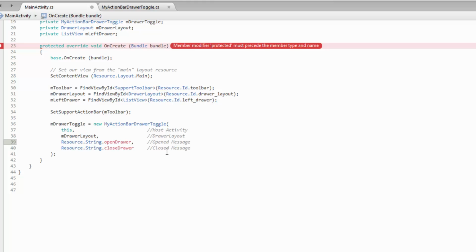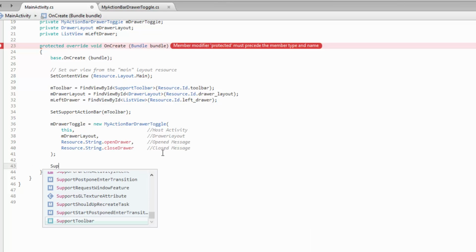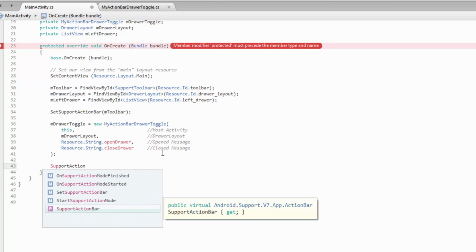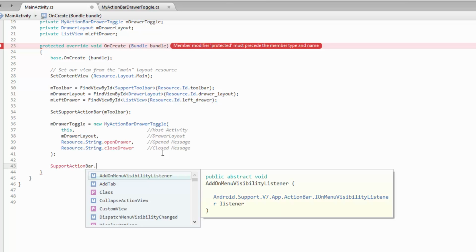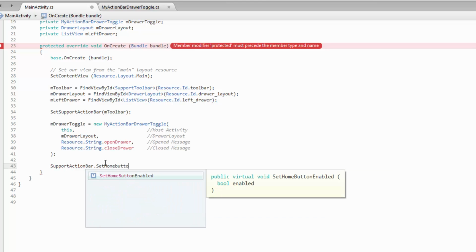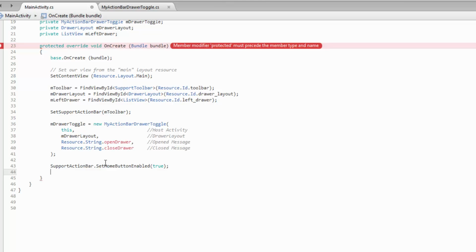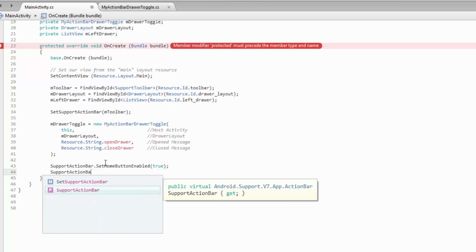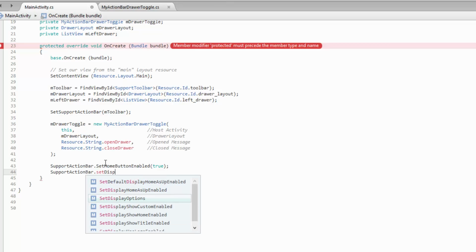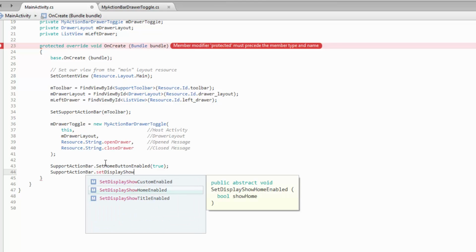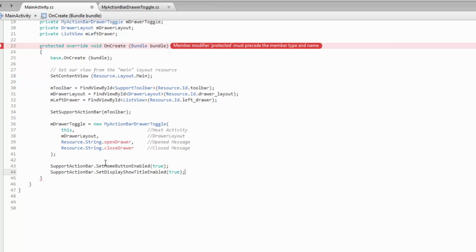And then now what we need to do is, the way you can call upon the action bar is by using the property supportActionBar. And we can do that now that we've set it over here in this line of code. And what we want to do is set the home button enabled to true. And then we want to set the display show title enabled to true. And then we want to sync the drawer toggle. What that means is sync the drawer toggle with the drawer layout.